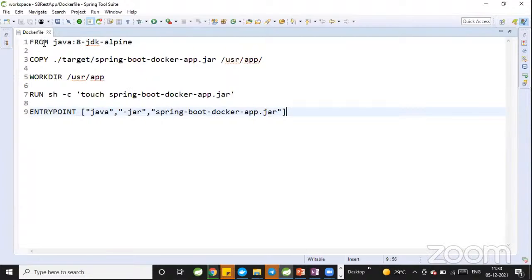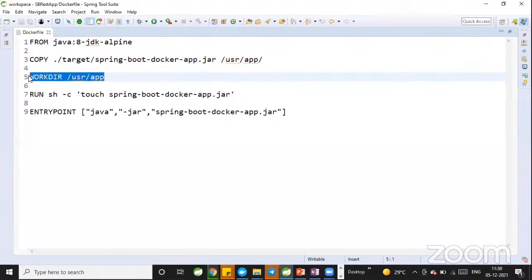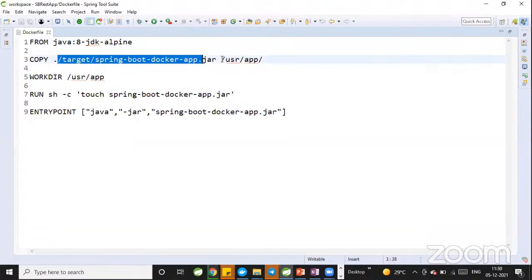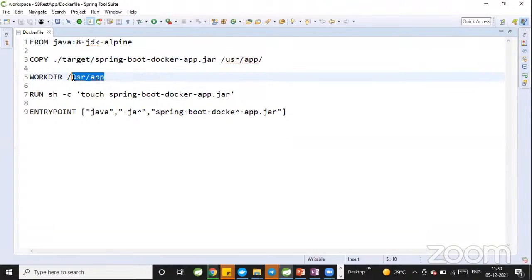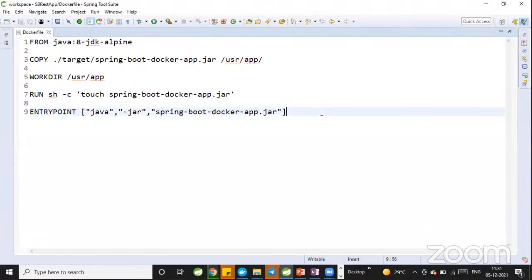So first I'm telling Docker, please install the Java 8 JDK Alpine flavor, the Java 8 version, in Linux. Once you have installed it, you copy the jar from my target folder to the user app directory. Then set the working directory as user app. That means you take the jar, keep it in this folder, go to that folder, and execute this command. Once the jar is executed, my Java application will start. This is the infrastructure information I am configuring in the Docker file.